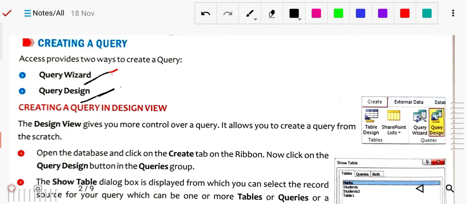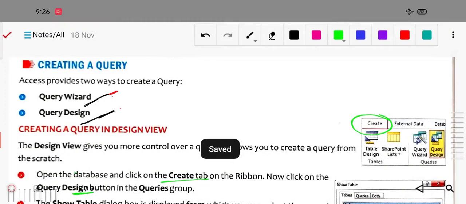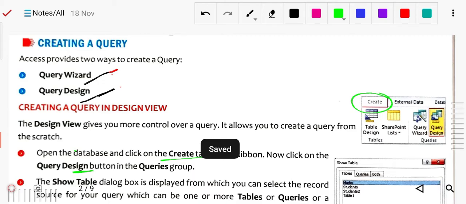Okay, creating a query in design view. Design view gives you control over the query. It allows you to create a query from scratch. So let's see. First of all, go to the Create tab, and in the ribbon there will be Query Design. You will get Query Design there.